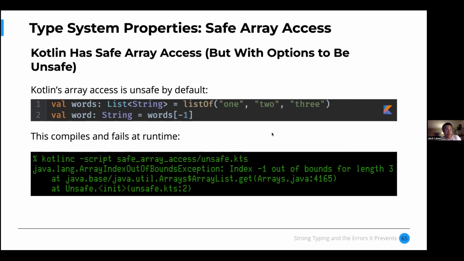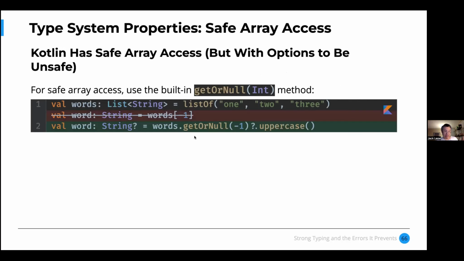Kotlin, I will not go into detail. Again, by default, it is not safe. If you do an array dereference, or de-index, it is not safe. It will just compile but fail at runtime. However, what's nice about Kotlin is that, like I said in Python, you can write your own function that does it safely. This is built into Kotlin by means of the getOrNull. So if you use getOrNull, it'll be safe.